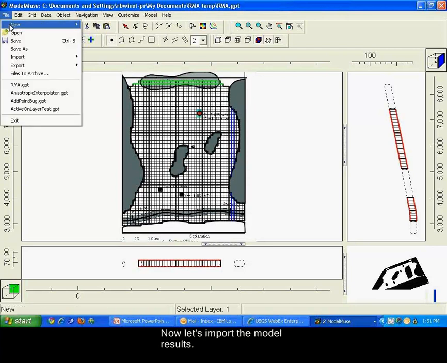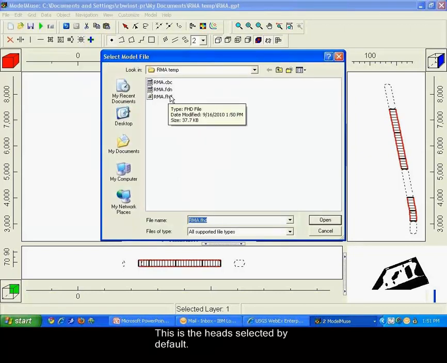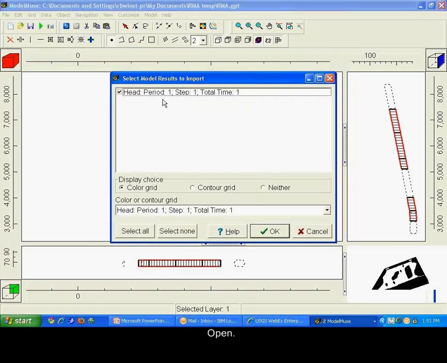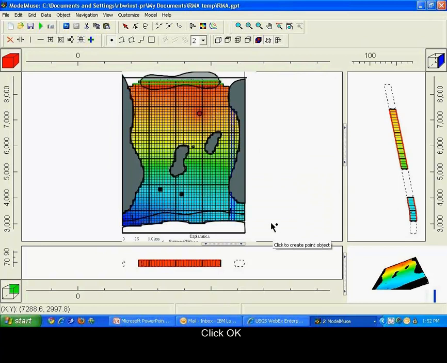And now let's import the model results. I'm going to go File, Import Model Results. It has the right one. This is the heads, selected by default. This is drawdown. This is the budget file. Open. We only have one stress period, one time step, so it's only one set of data here. I'm going to color the grid with the data set I'm importing. Click OK. And there is the heads and the final time step.